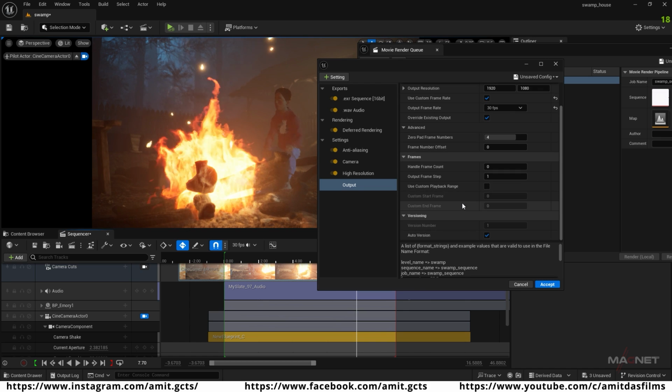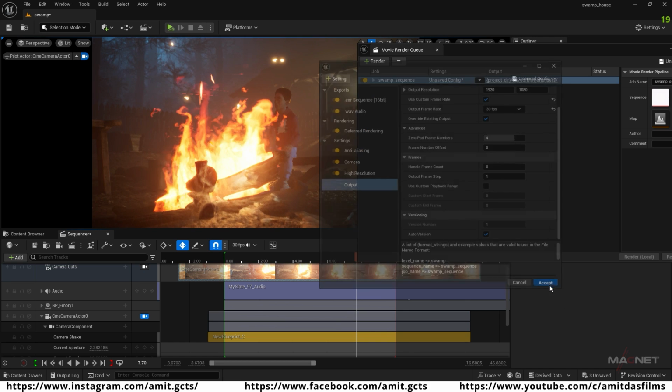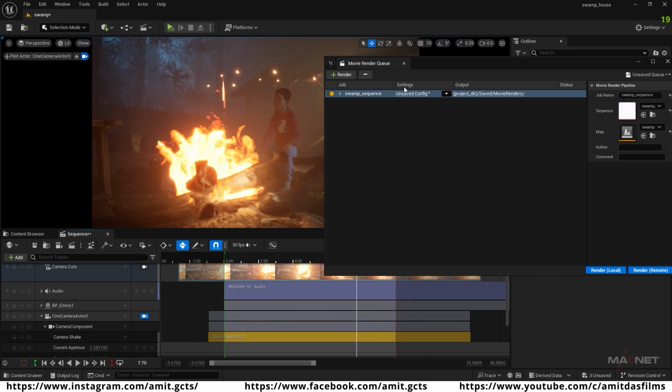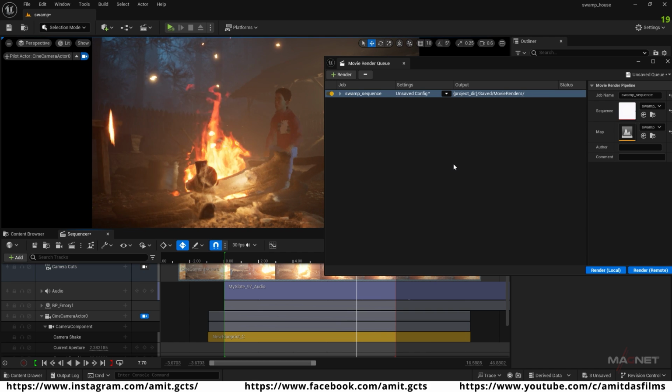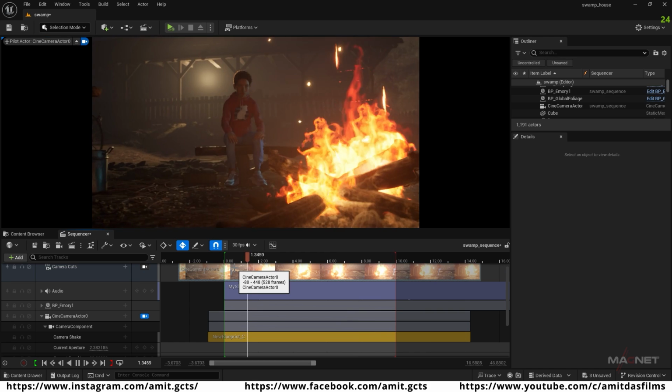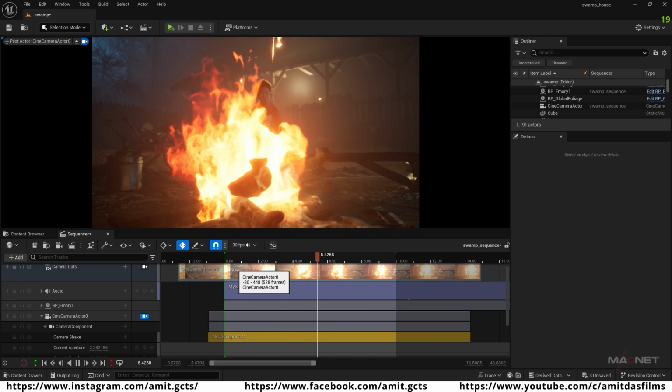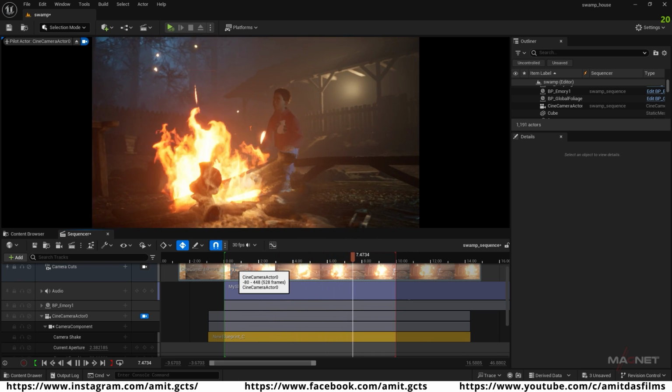Okay, and everything looks nice. Just click on this accept switch here, and then finally you just click on this render local, and you will get your render files, and in the same folder you also get your audio files. Okay, so this is it, and I completely explained everything that I used to make my actual video.